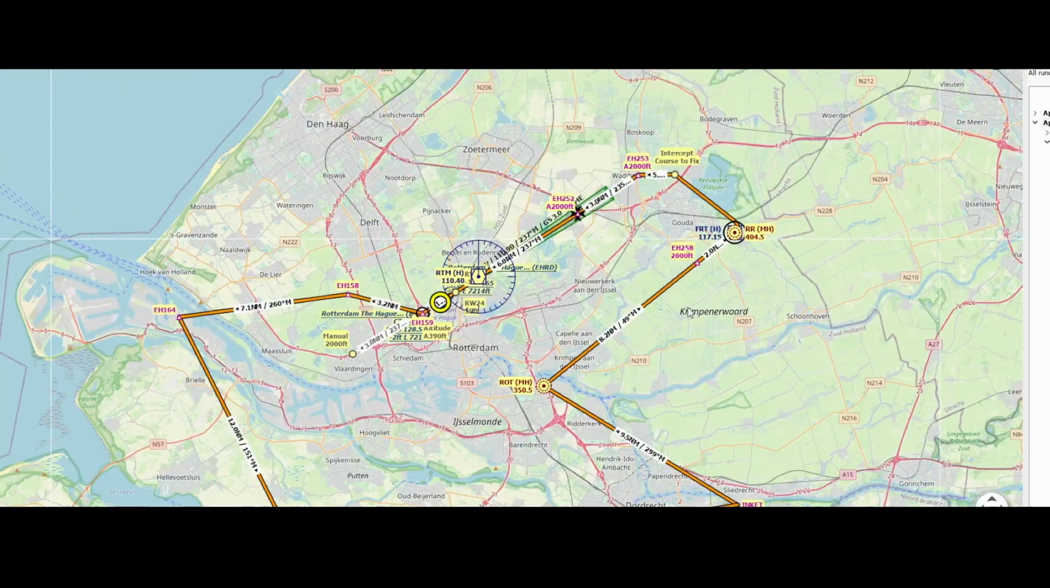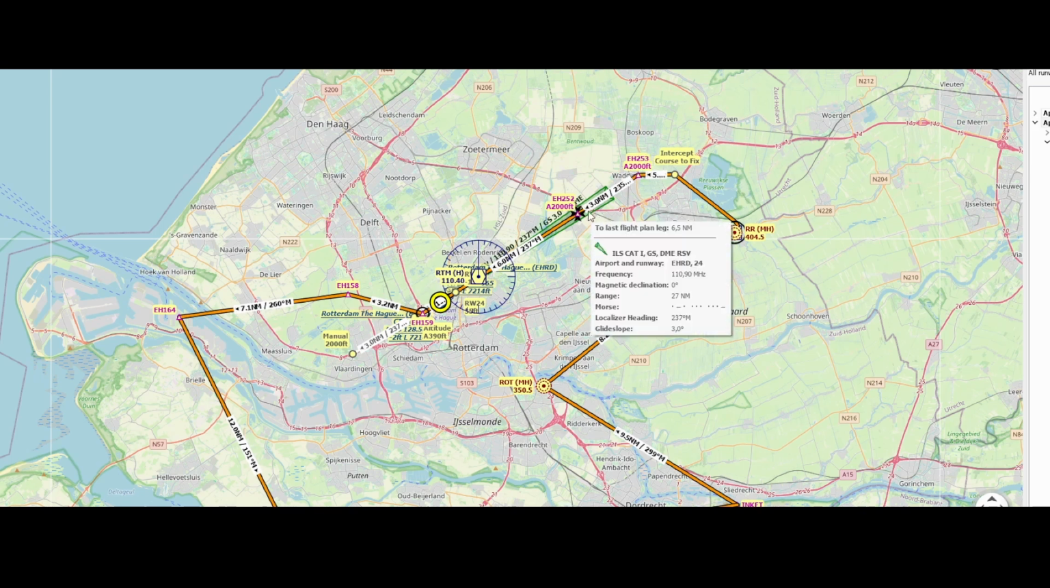And now you can see it makes, I would say, a nicer turn, which makes it suitable for you to fly. Even the distances are there, but also the restrictions are shown. EH253, we need to be at 2000 feet. Here we can see the ILS information. If we hover over it, we can see, hey, it's ILS category one. A glide slope is there, the DME is there.